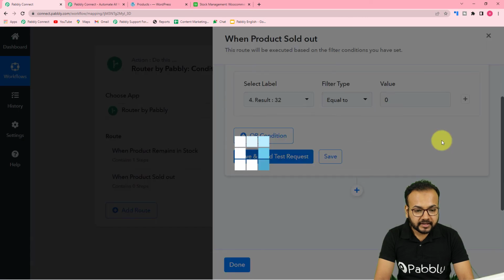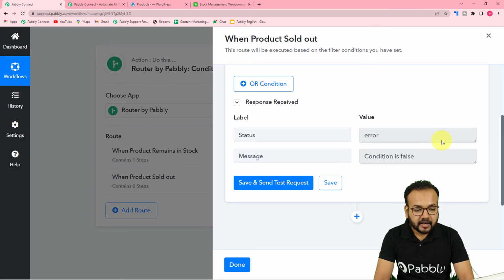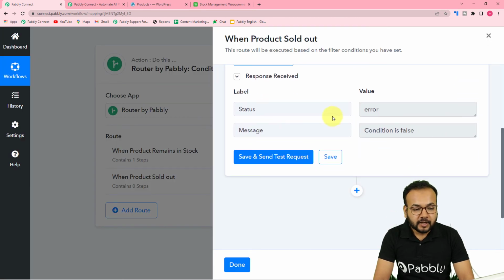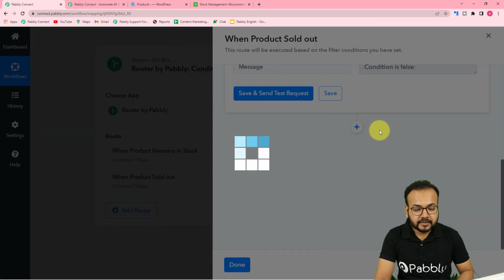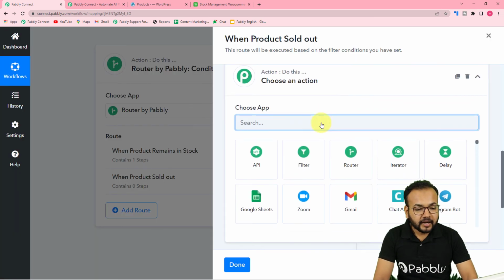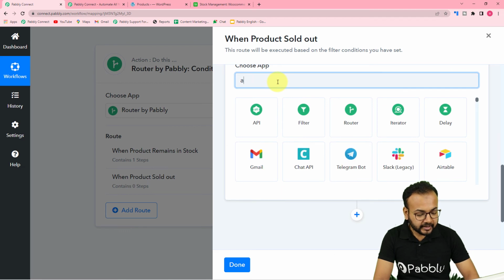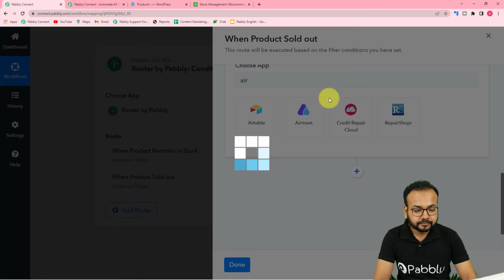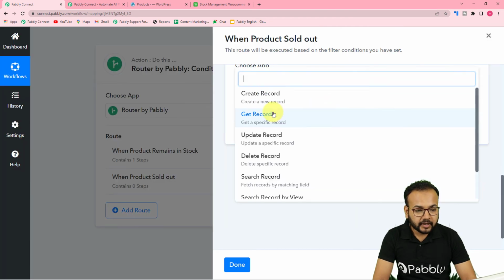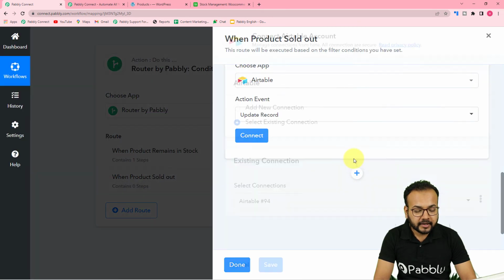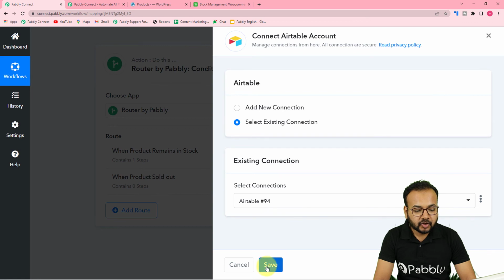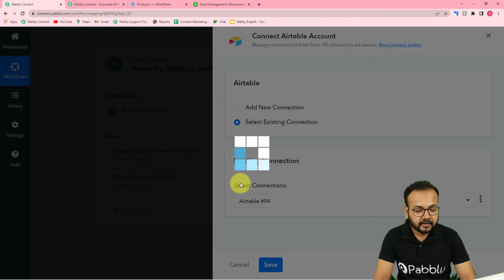Okay, click on save and send test request here, and it is showing the condition is false because the condition is false for now, but in real time when the product got sold out, this condition will be true. Okay, now click on this plus icon, and from here search for Airtable again and connect it again. Okay, and the action event would be update record only. Click on connect, select existing connection option, click on save.